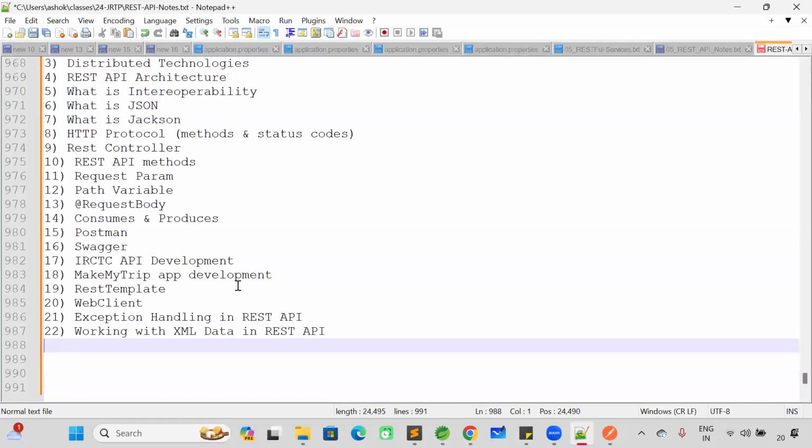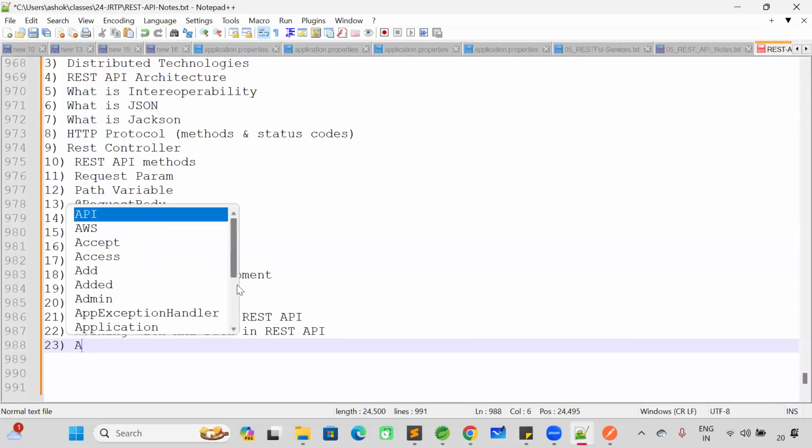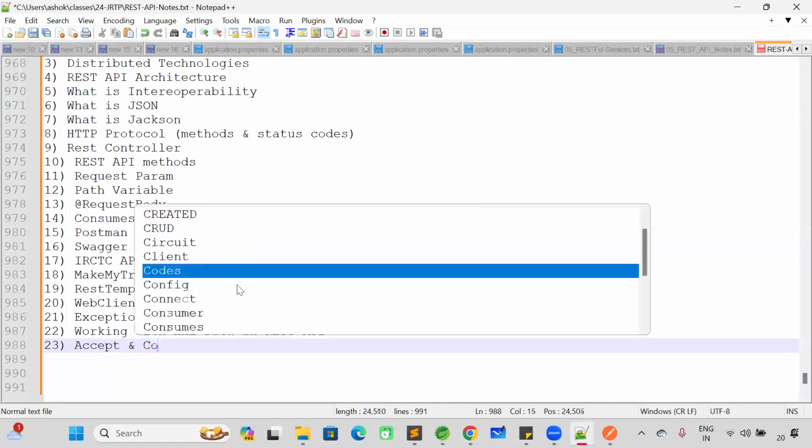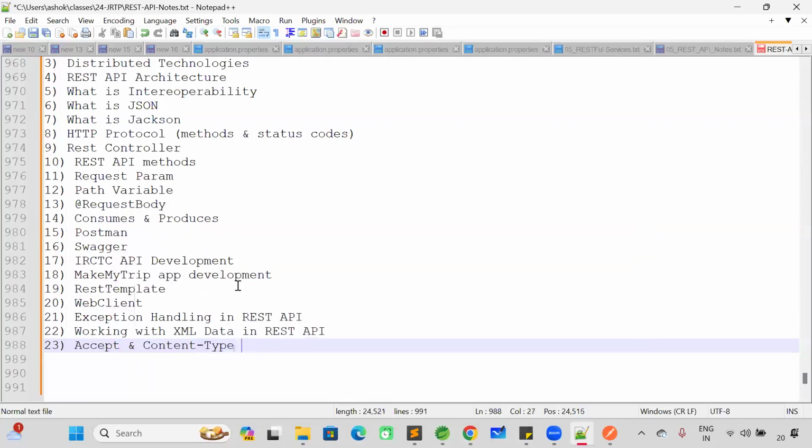So here, two important points. One is the accept header and another one is the content type header, right? The accept header represents in which format the consumer is expecting the response from the provider. The content type header represents in which format the consumer is sending the data to the provider.